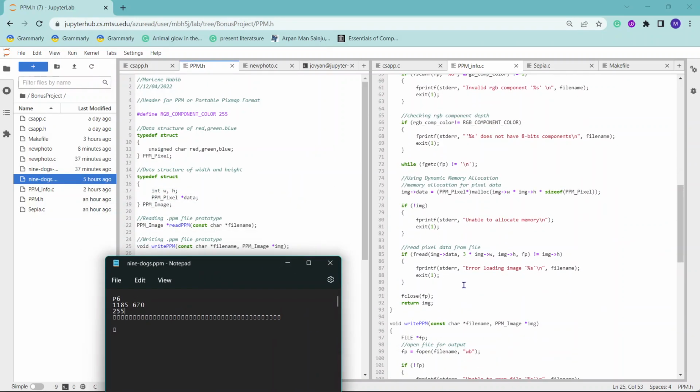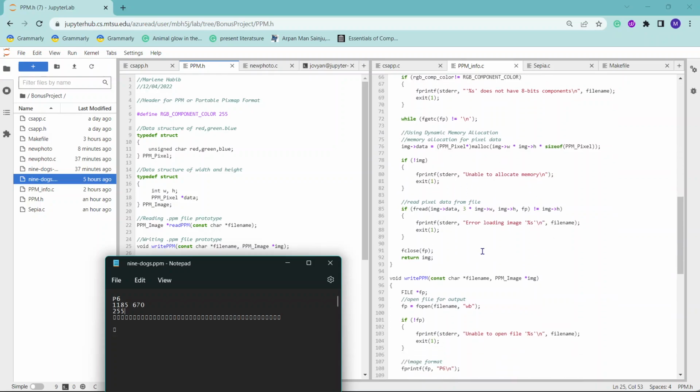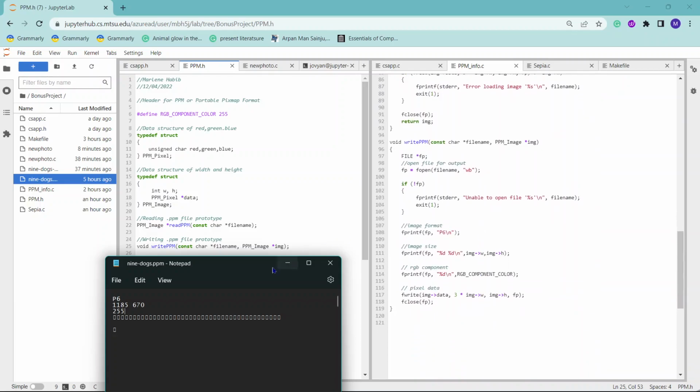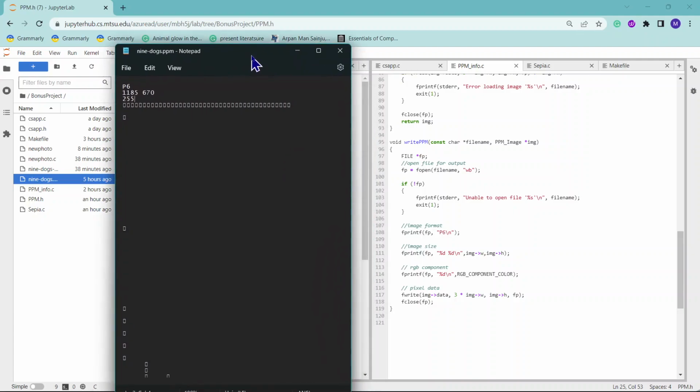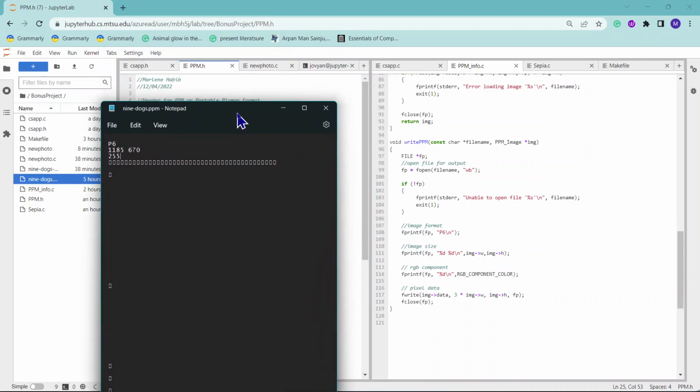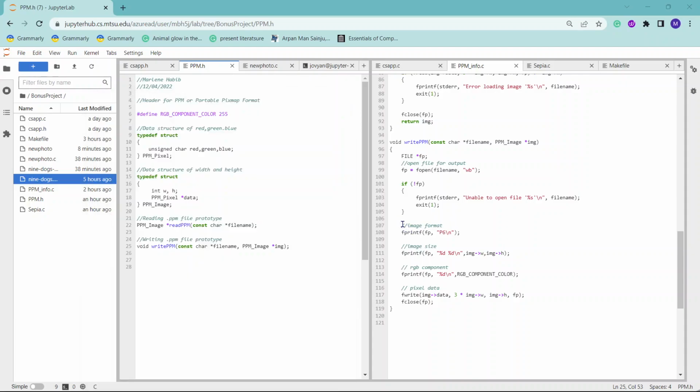Next, same thing right here about allocating memory and reading pixels. It'll be an error for not having enough pixels. The last function will be write ppm. This one's for writing the second file. And again, if the first file doesn't open, then the second file won't open. And I'm not sure I will have these printed out, but at least it will work.